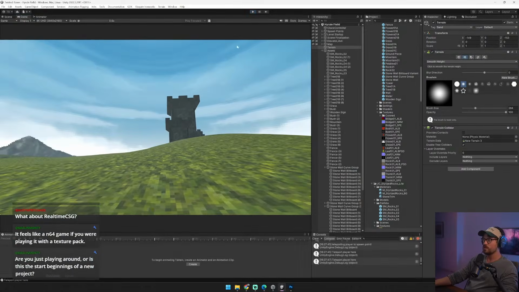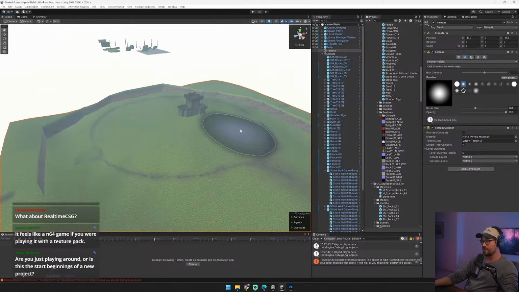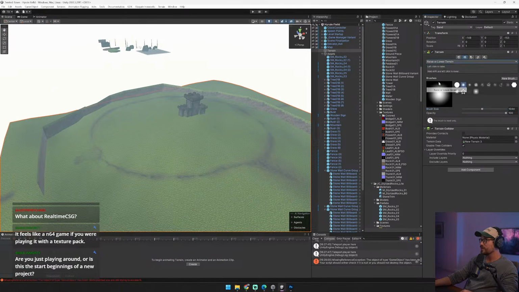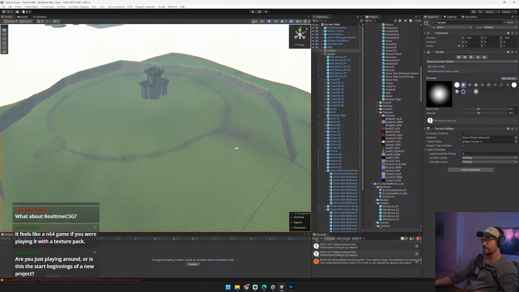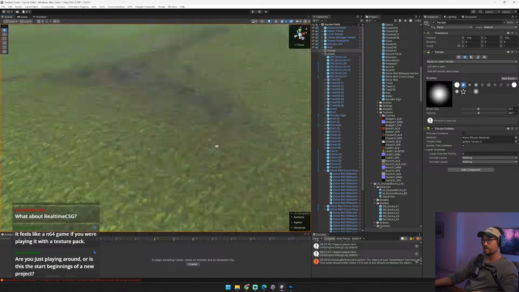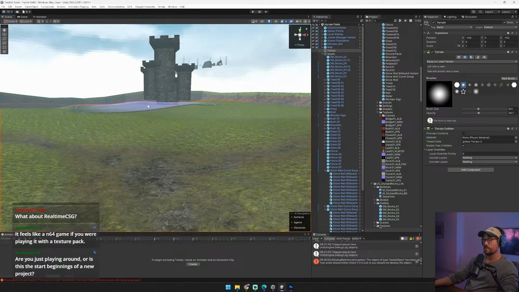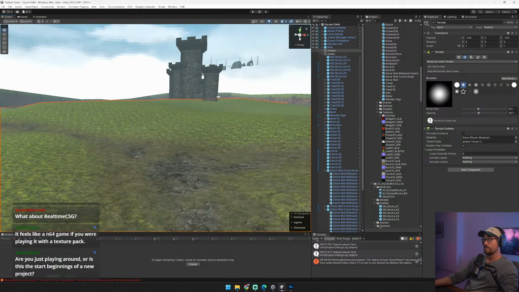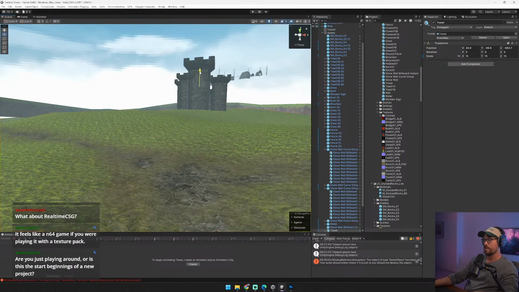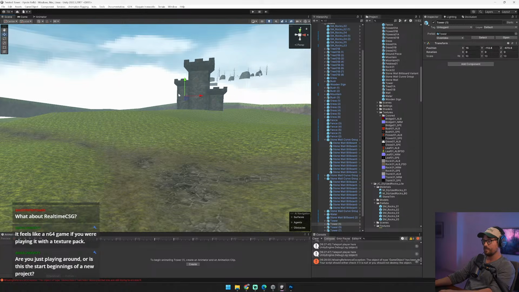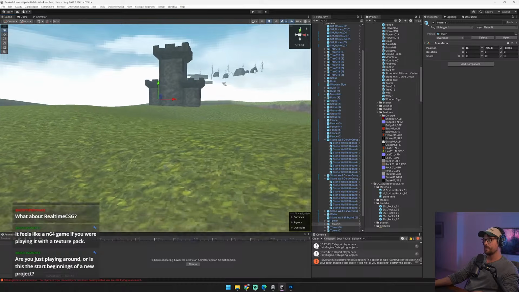This hill's too tall. So we're going to take this hill. And we're going to just do a quick lower. Gotta be careful. You don't want it to mess with the edges there. Okay. There we go. Alrighty. Got our castle.